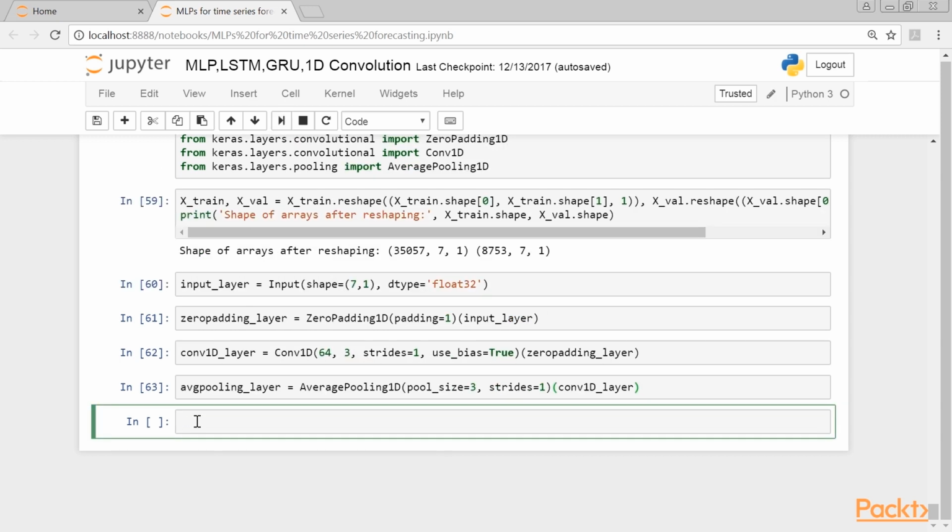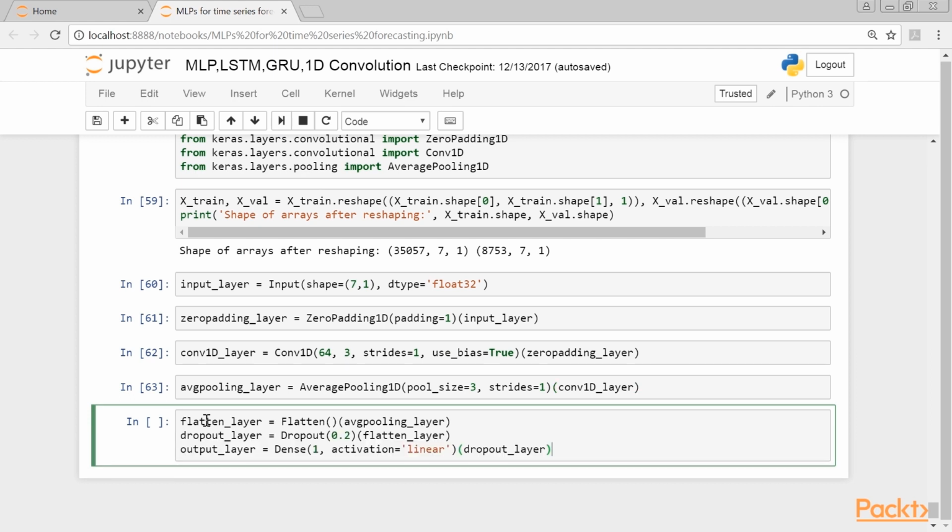The previous pooling layer returns a 3D output. Hence, before passing to the output layer, a flatten layer is added. So let's add it with this block of code. The flatten layer reshapes the input to number of samples, number of time steps times number of features per time step, which is then fed to the output layer after passing through the dropout layer.